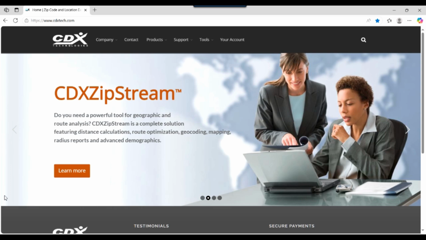CDXLocateGoogle allows you to do two major things. Forward geocoding: get latitude and longitude coordinates from a specific address. Reverse geocoding: retrieve the best match address from latitude and longitude coordinates. You can also pull additional information, like zip code and county, directly from the Google Maps API.